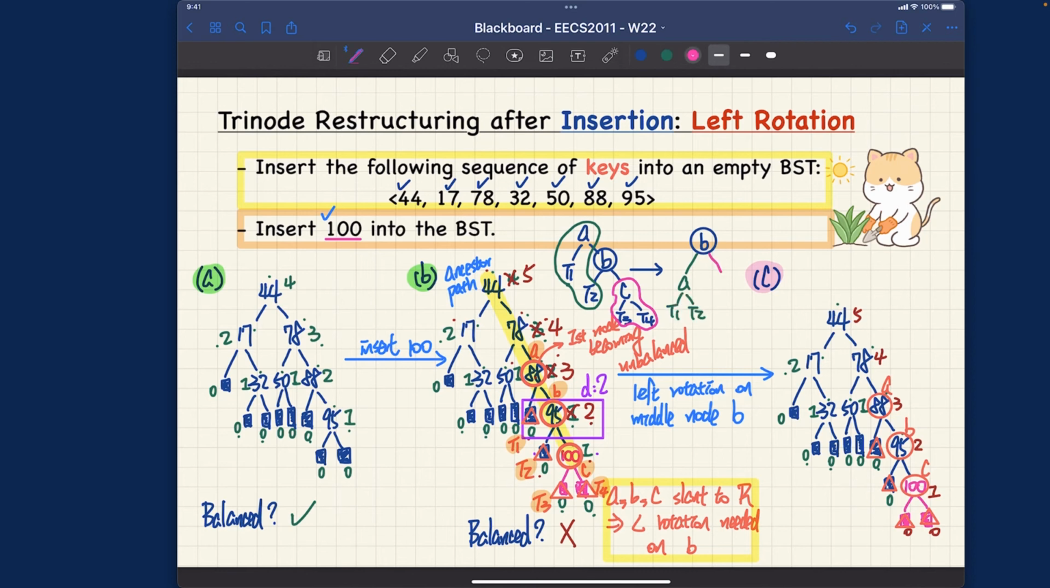Also, it's going to have a right child over here, C, and then T3, and T4. A very quick check on the in-order traversal. Before the rotation, we're going to have T1, A, T2, B, T3, C, T4. And after the rotation, it's going to be T1, A, T2, B, T3, C, T4. You can definitely review what I just said. So the order is really the same.